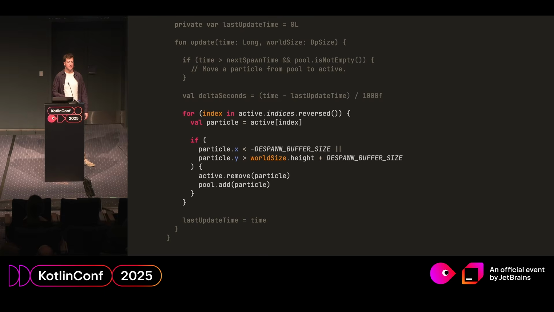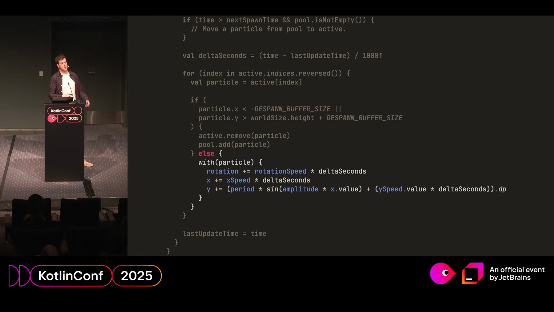Next thing we're going to do is iterate through all of our active particles, but in reverse. The reason we're doing this in reverse is because the first thing we want to check is, have any of our particles gone outside of the world bounds? If they have, then we want to shift them out of the active collection and back into the pool, ready to be used when another one needs to be spawned. If it hasn't gone outside the world bounds, though, then that means we get to do some fun stuff.